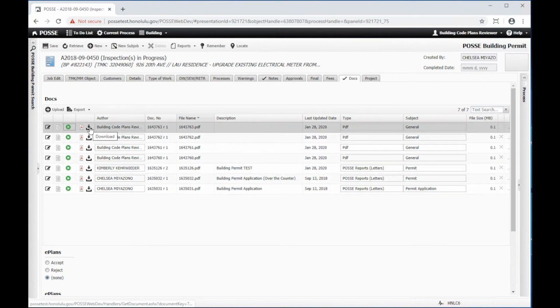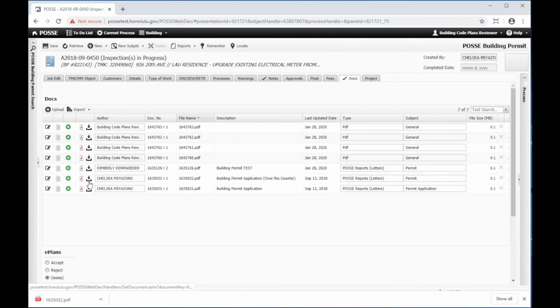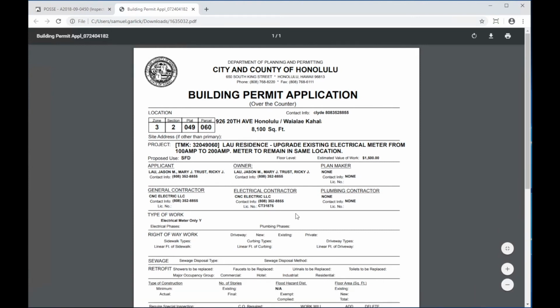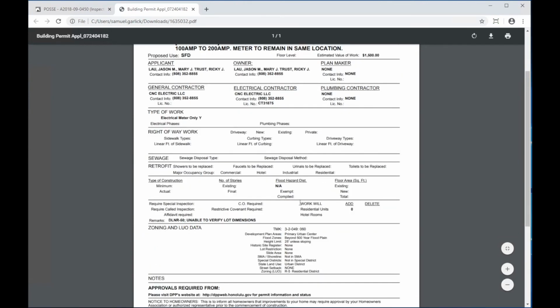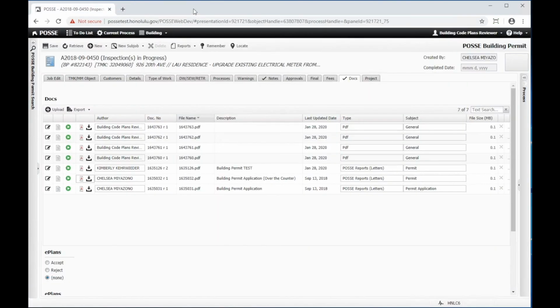Next in the grid, we also have the download button. This allows us to download and view any of the documents we're seeing here. Let's download this over-the-counter application. It's going to download with the file name right there. It saves to our downloads folder, but we can also access it by simply opening it right here, which will open in its own tab inside of our browser. And we can see the building permit application and all its information. I'm going to close that tab.